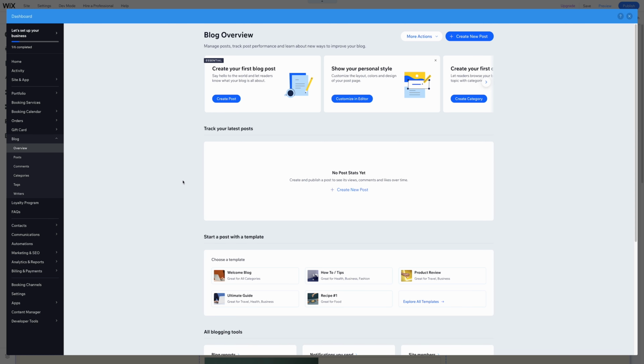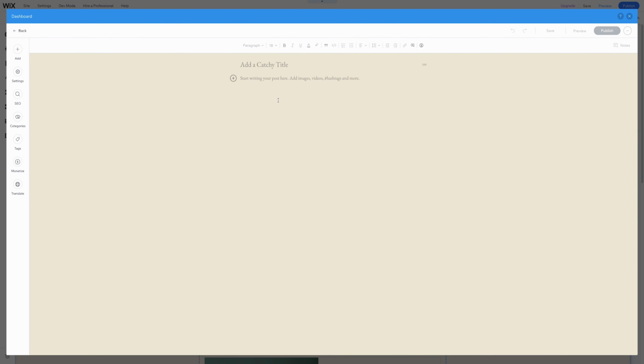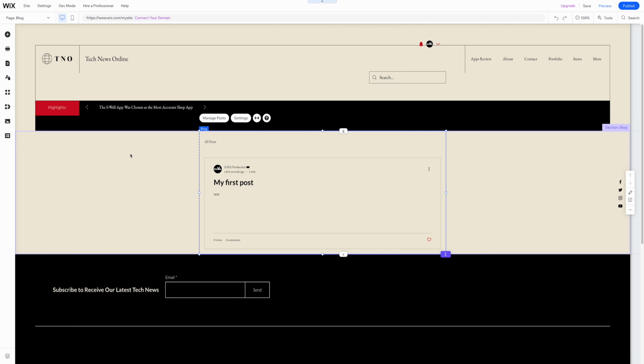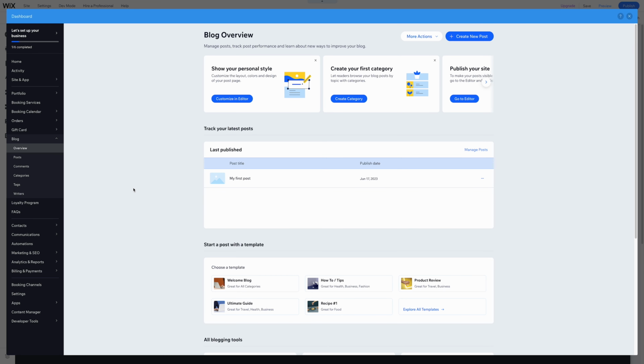Let's start by creating our first post. Click on Create New Post in the upper right corner to open this window. Now, write your first blog post as you would in any other text editor. To categorize your blog posts, add some tags and categories. When finished, click Publish.